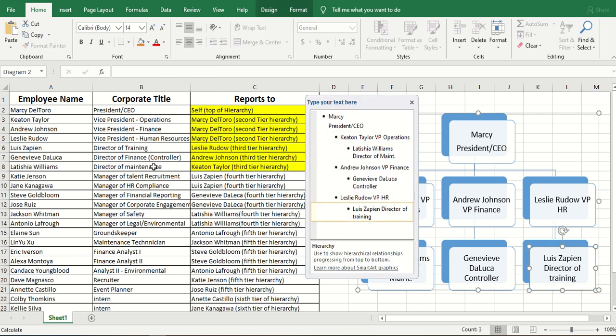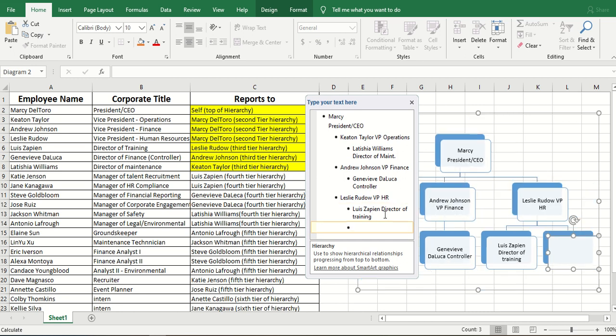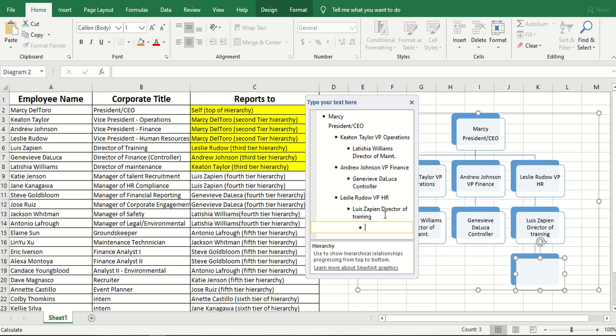So now we've got 2 people who report to Luis. So how do we add them? We go to Luis, we click enter. It adds them next to Luis on the same level, but we actually want them under Luis, so we press tab. So who's our first person?